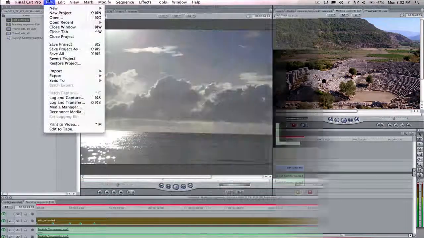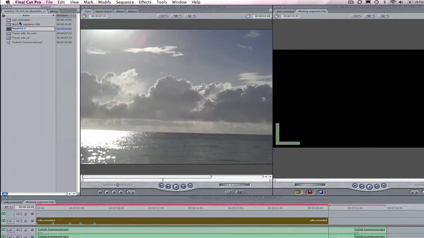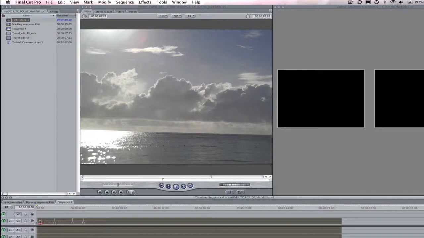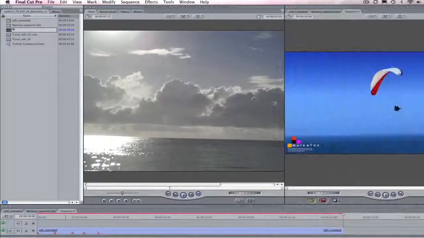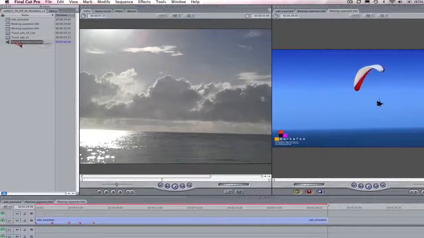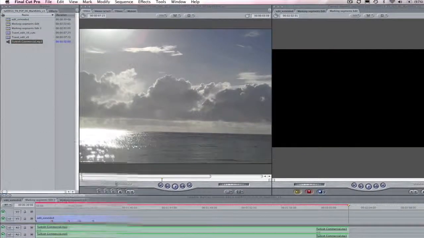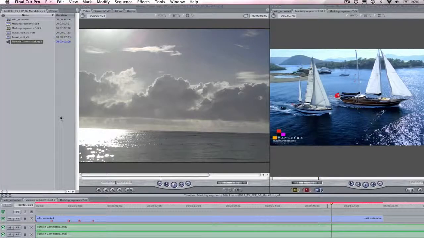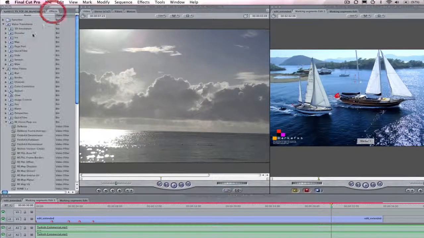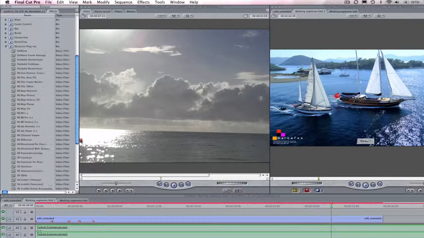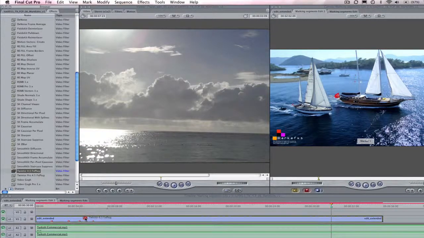I will create a new sequence. Let's drop the interim sequence into this new sequence and call this Marking Segments Edit. I'm also going to add an audio track that I made in GarageBand, and the length is good because it extends past the new length of 30 seconds. Let's add Twixtor to our interim sequence by going to Effects and Video Filters and dragging Twixtor to it from here.